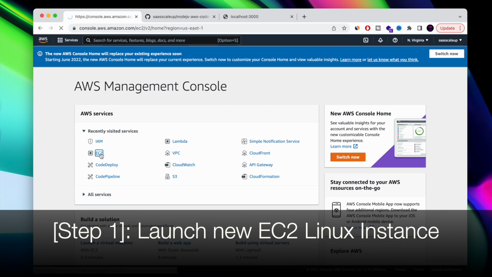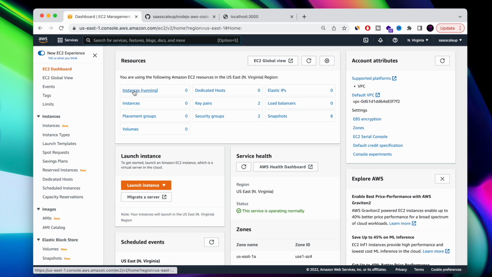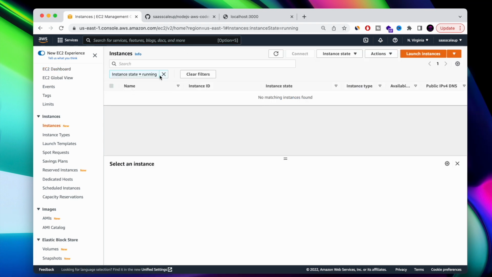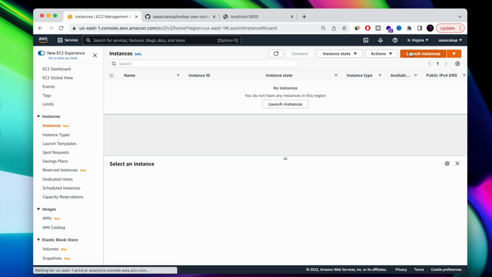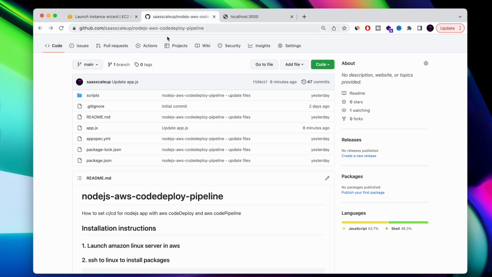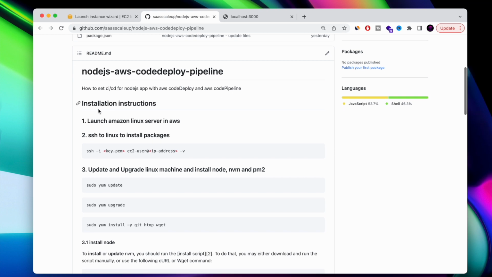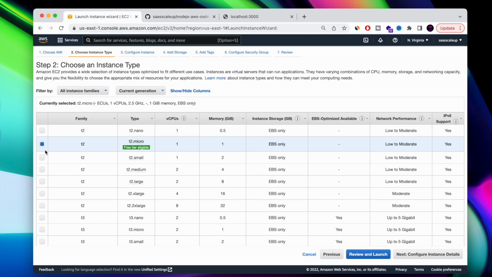So step 1, let's launch our new EC2 Linux instance because we want to deploy our app in the cloud. As you can see, it's very simple. Just go to your AWS console, press on launch instance, and choose Amazon Linux 2 with kernel 5. You can use even a different version. Here you have all the instructions that you need to follow. The first thing is launching our Amazon Linux server, so this is what I'm gonna do right now.